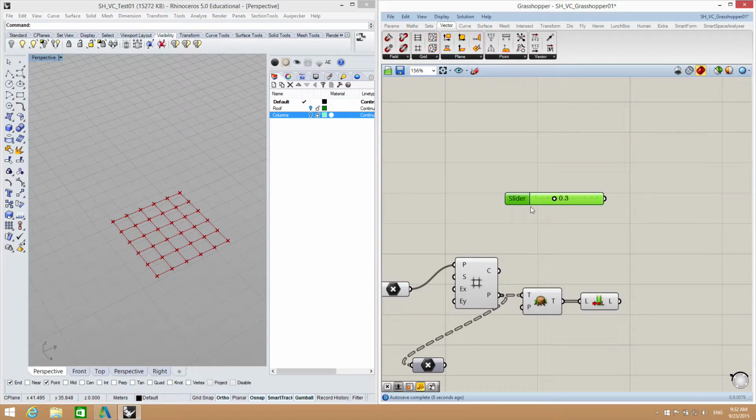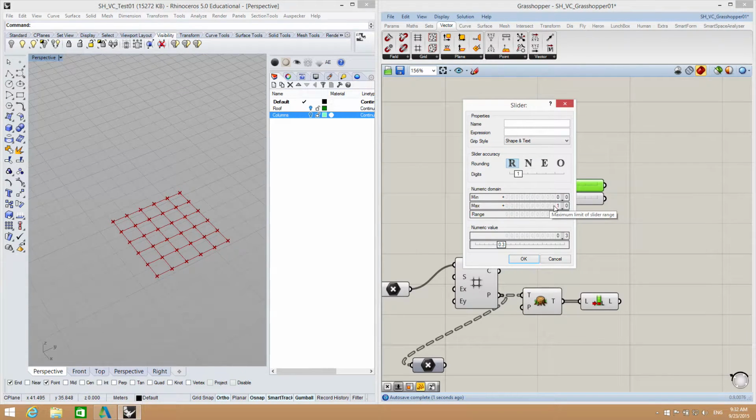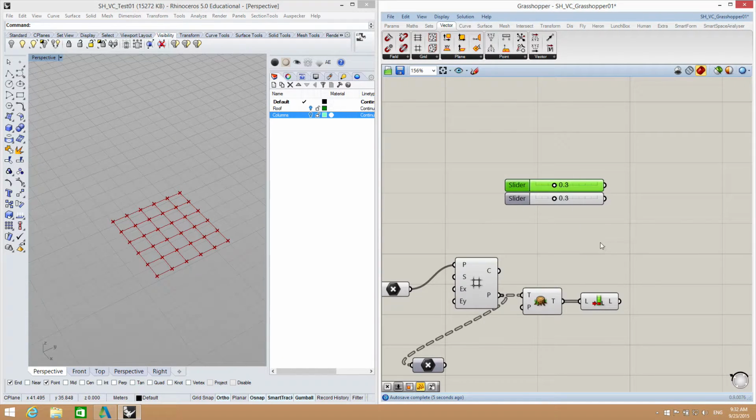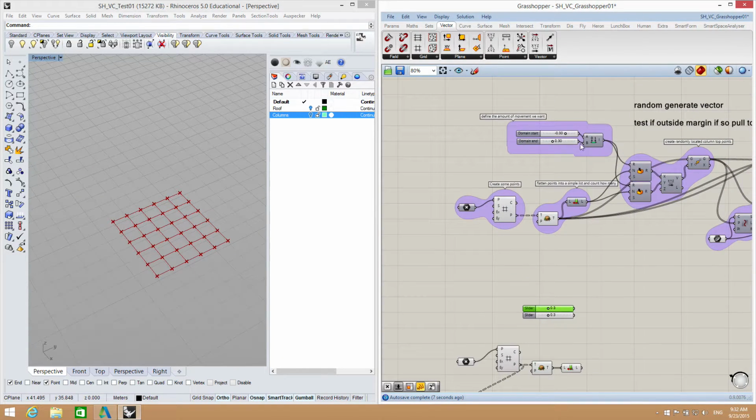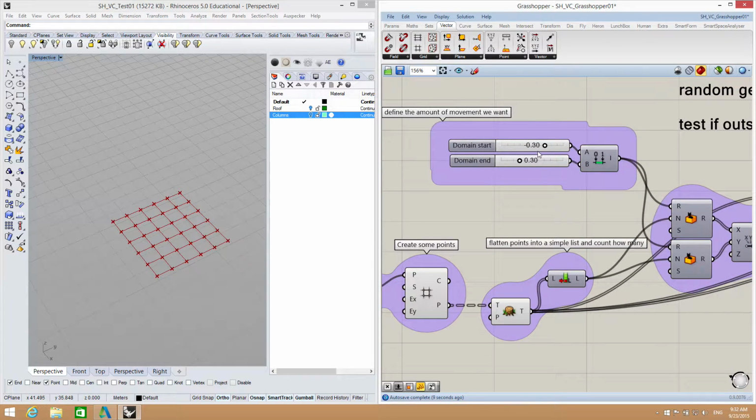And I need 2 of these. So I'm just going to use Control C and Control V to copy. And then we want, as we can see up here, we want a negative number and a positive number. So that's our range, a negative and a positive. We want to move it back and forth. Yeah?